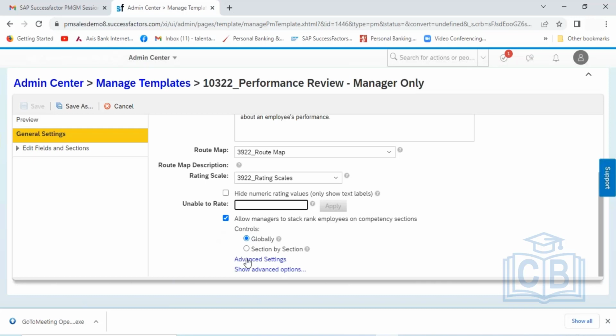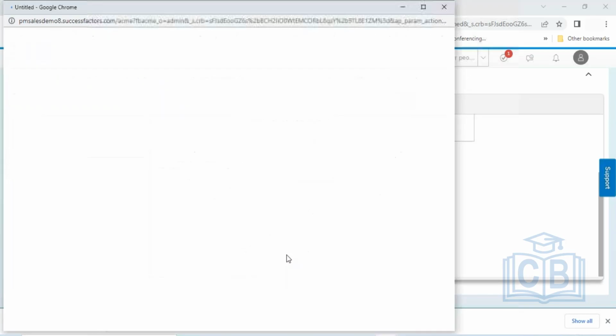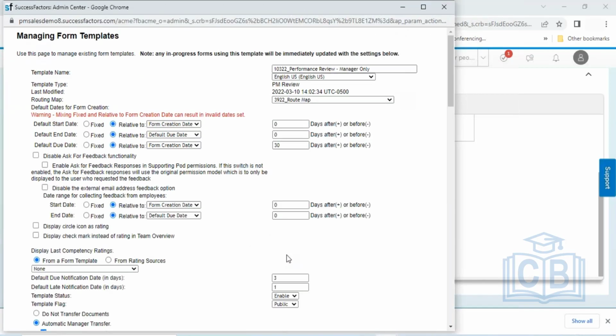So here you can see advanced setting, and also the show advanced option. When you click on the advanced setting, it will show the managing form template. It will show the template name, and then the template type, which is called PM review. Then the last modified date will also be specified here.